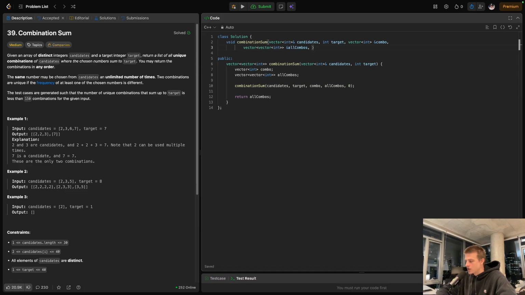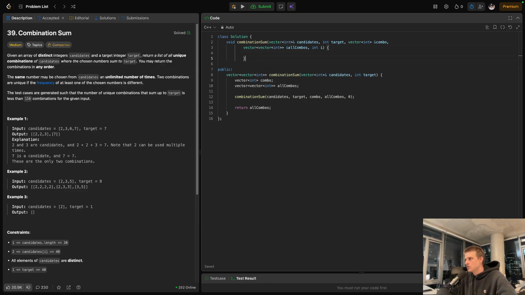And that iterator, which we'll just say is i. Okay. Let's now code this. It doesn't like my indentation preference, but it's going to have to live with it. So the first thing we're going to do is check if our target has reached 0.